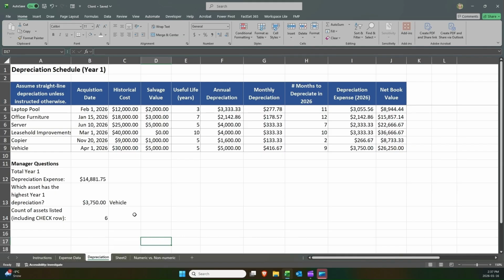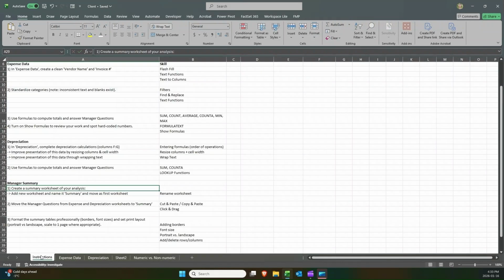All right. Let's now move forward with, I think, the final component of this. We've answered the manager questions, and all that remains, I believe, is just some formatting. So let me see. It's to create a summary worksheet of our analysis, and we need to add a new worksheet and move it as the first worksheet in the workbook. To create a new worksheet, it's really quite easy. In fact, you've already seen me do this a few times.